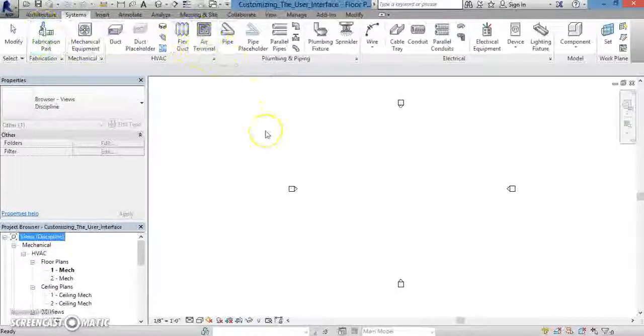The first thing that I want to talk about is how to change the arrangement of the tabs at the top of the screen. You can see that they start off by default as Architecture, and then Systems, and so on. Let's say, for instance, that based on the work that you do every day, it'll make more sense for you to have the Systems tab before the Architecture tab. Well, the process of changing that order is actually very easy.